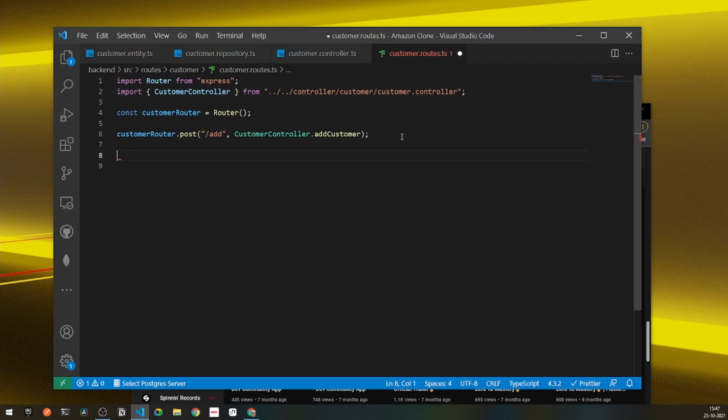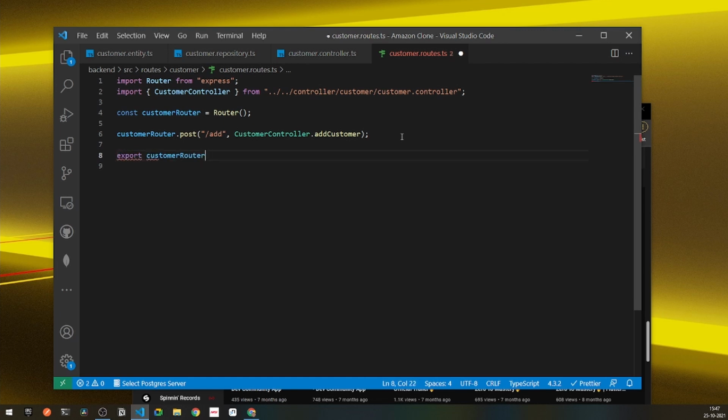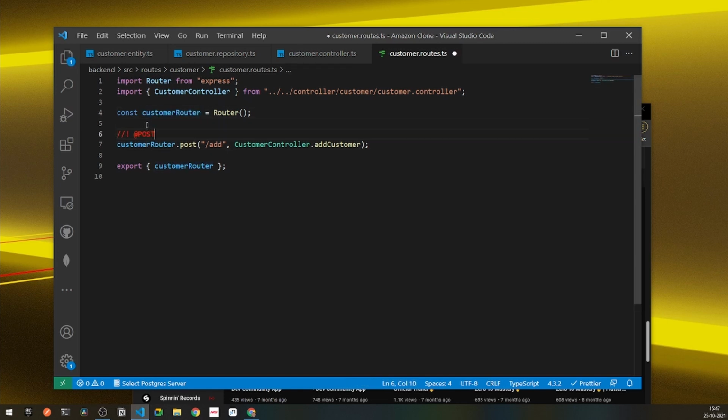After this I'll simply say export, not extend but export the customerRouter, right? Under curly braces, let's export the customerRouter. What we are doing here, first of all, we have got an instance of our router to be customerRouter, and I'll be simply writing a post method. With the help of the post method, we will be able to insert some data into our backend, that is our database. So under the customerRouter, I am using a post method, going to the path of /add, and the method is nothing but simply addCustomer. So I can simply save it for now.